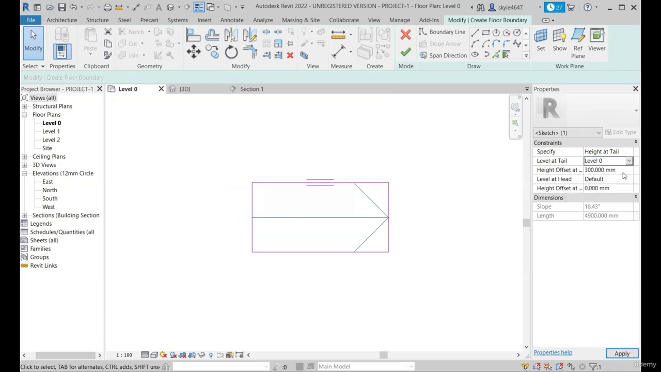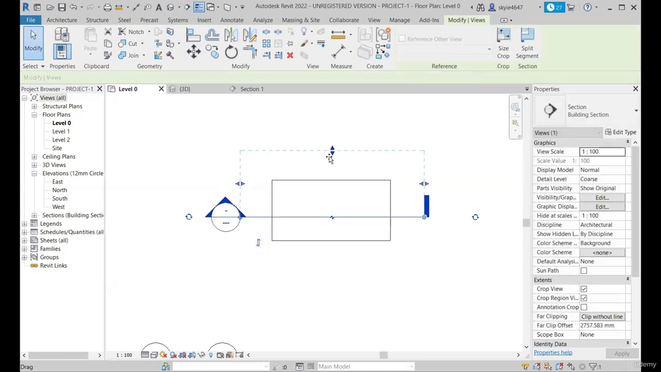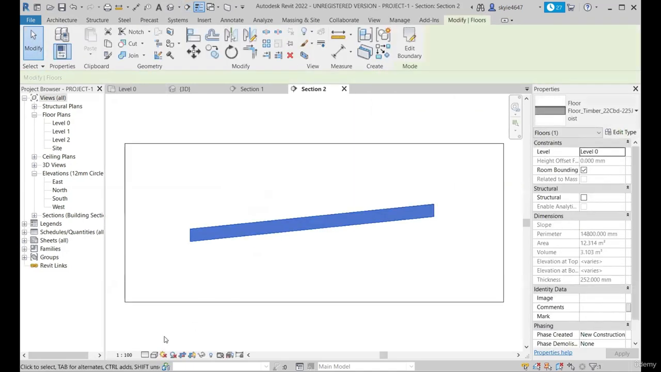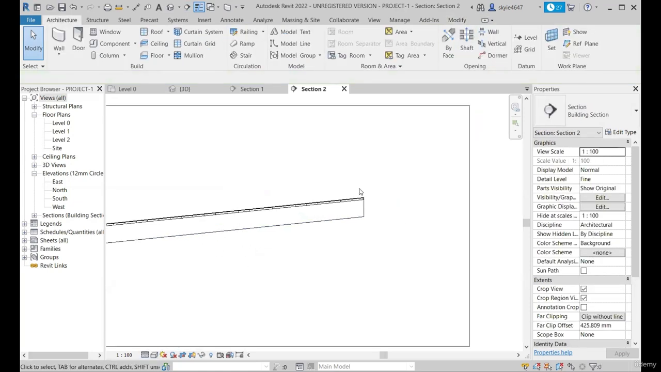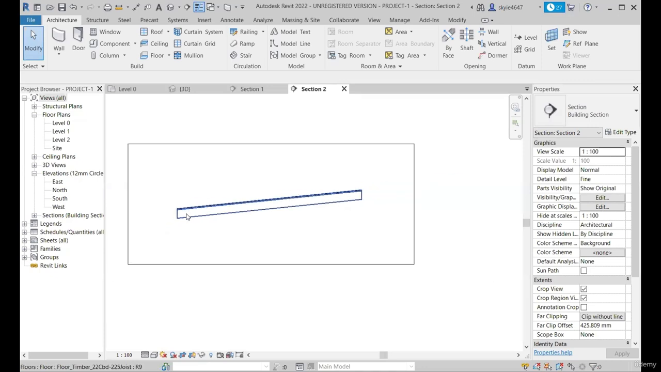Height offset at tail, keep it as 0, and height offset at head, we will lift it up by 500 mm and hit OK to finish it. And if you check what we have done now, right click, user section, see we have just lifted the floor at its head by 500 mm with respect to its tail.